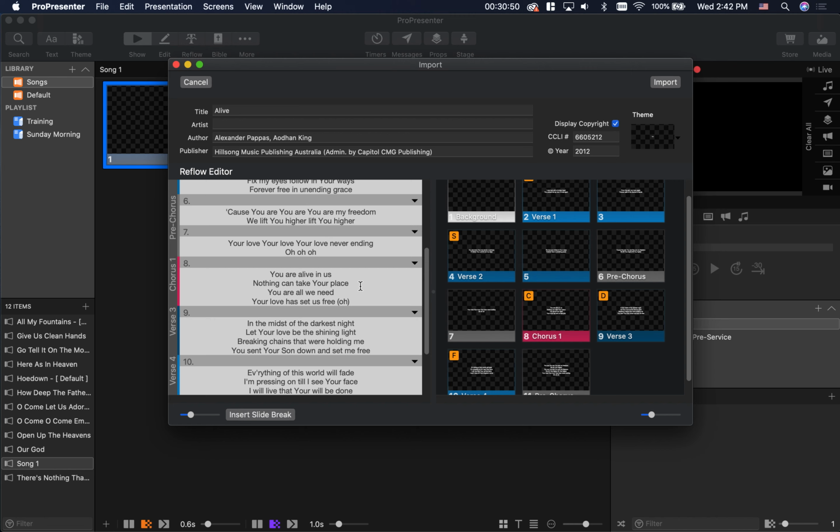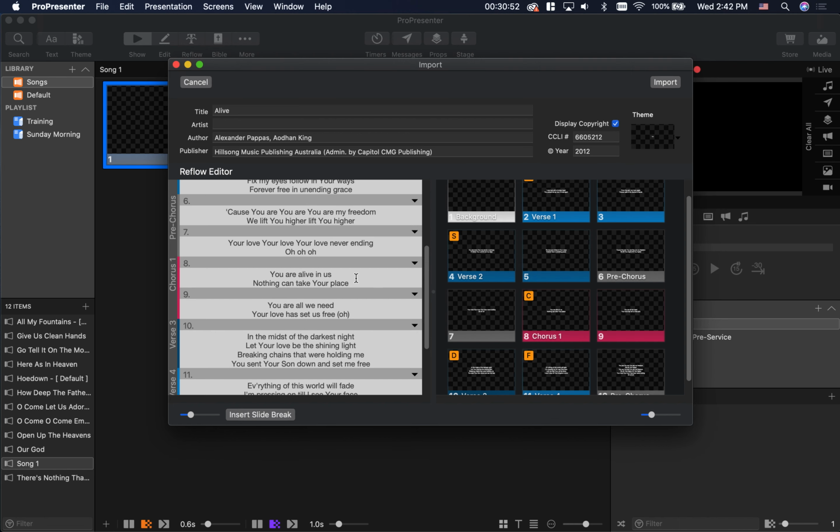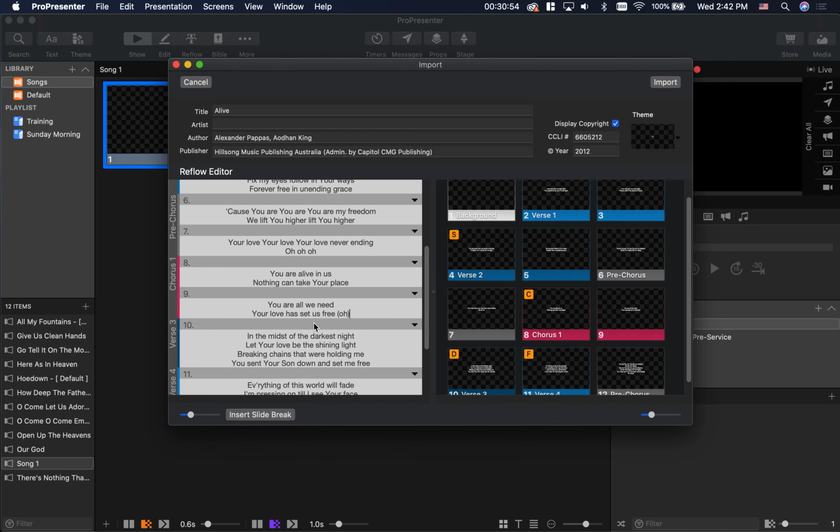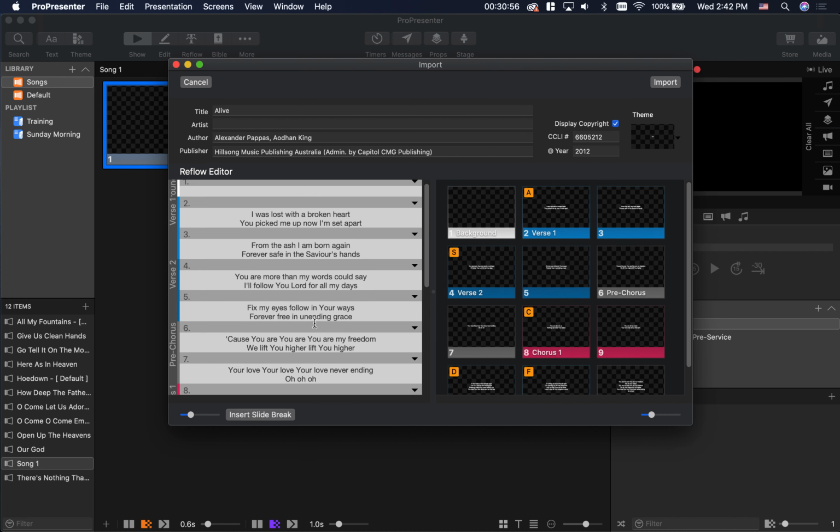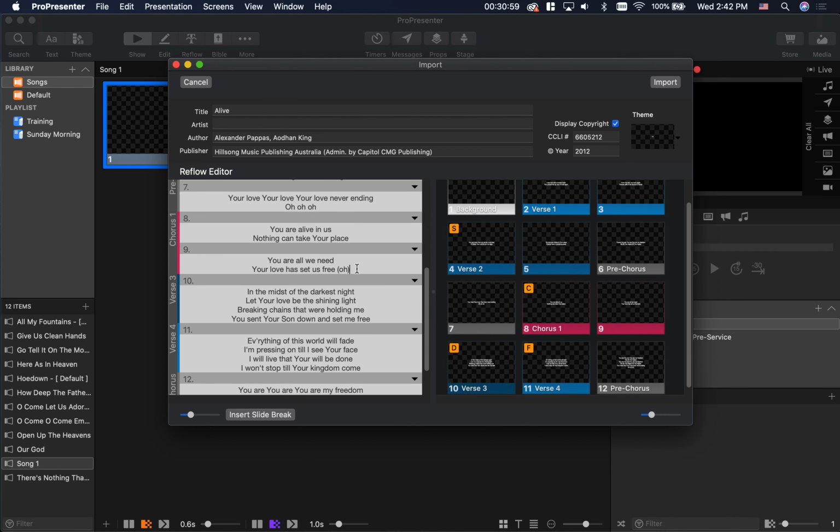And then we get to the chorus, you're alive in us, which needs to be split. And it depends on how you want things. A lot of the times, if something's in parentheses, it's something that's done by the band, but not necessarily needs to be sung by the rest of the congregation. So typically, if it's in parentheses, I get rid of it.